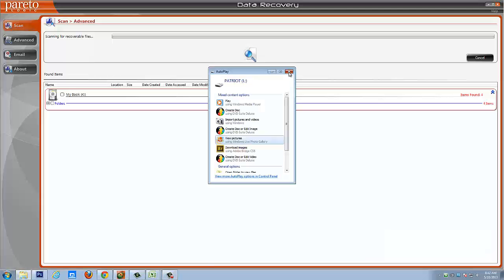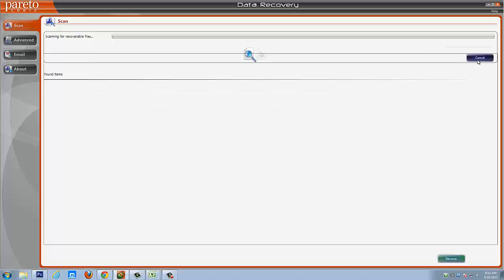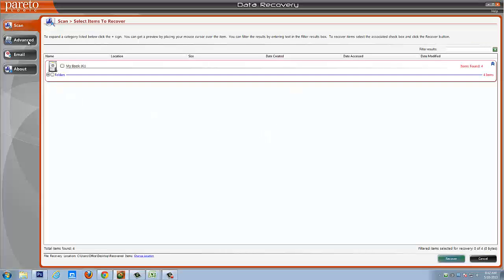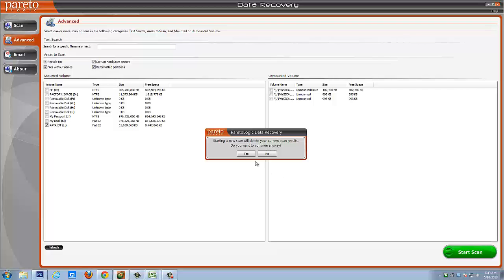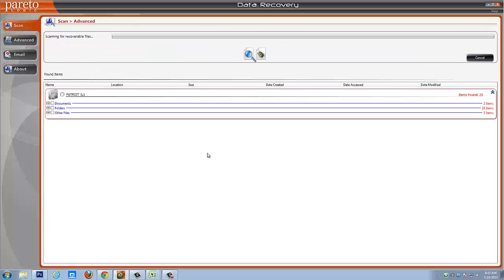Okay, so I've added my new drive to the computer. Let me cancel the scan, and we'll go back to Advanced and Refresh. And you'll see now it has the Patriot drive listed here, and that is my flash drive, and let's do a scan of it. And yes, this is just asking me if I want to delete the current scan results from my previous scan, so I'll choose yes.